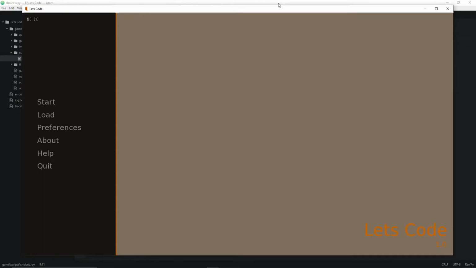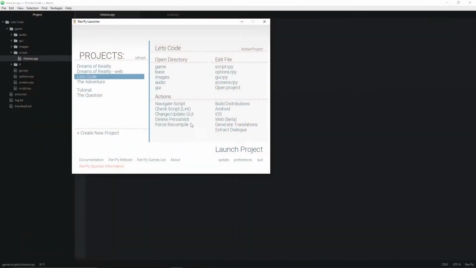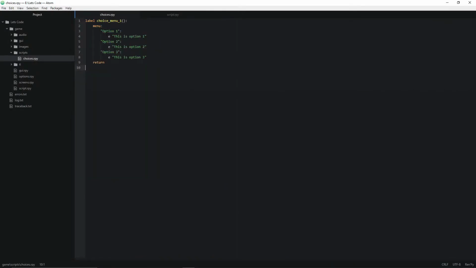Which is great. However, what happens if you want the player, say it's a conversation part, and you want the player to choose more than one option? Well, we need to link back to the menu again, and to do this we can name our menu. So we're just going to call this choice underscore menu, and under here we add a jump command to choice underscore menu.